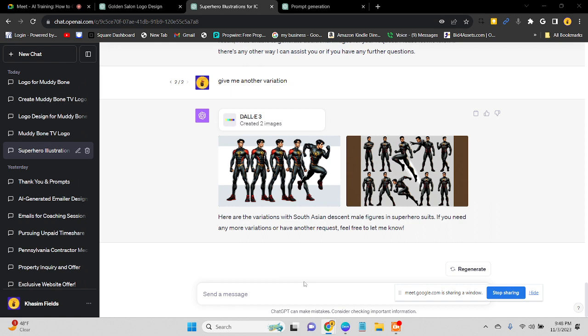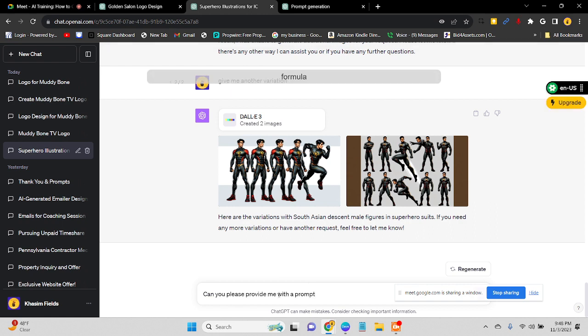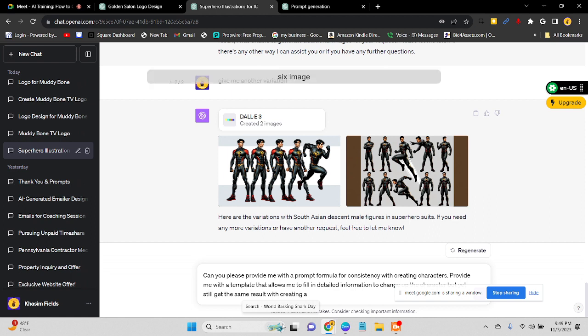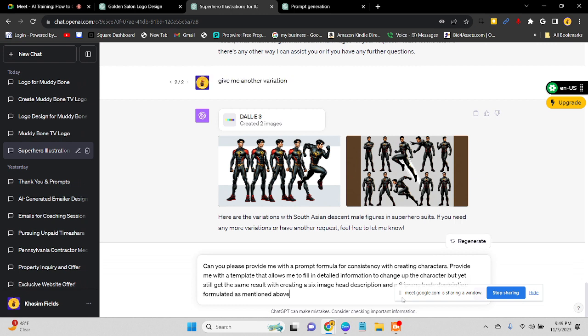Can you please provide me with a prompt formula for consistency with creating characters. Provide me with a template that allows me to fill in detailed information to change up the character, but yet still get the same result with creating a 6 image head description and a 6 image body description formulated as mentioned above.